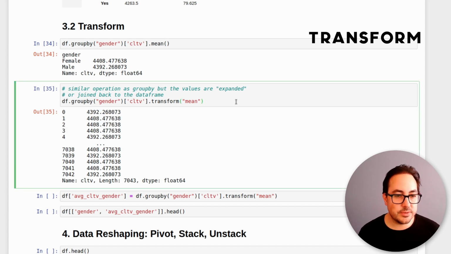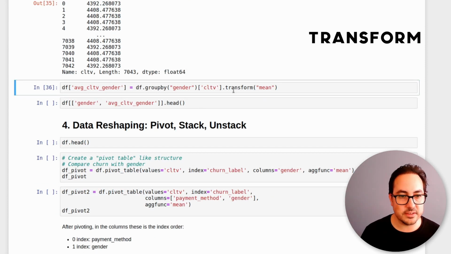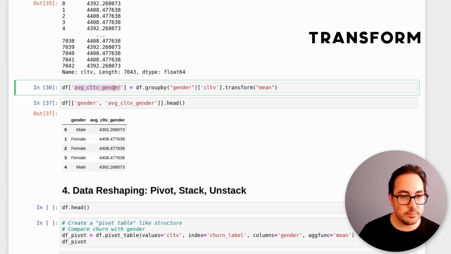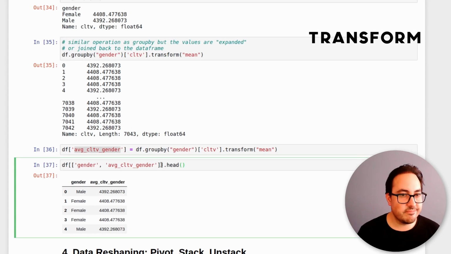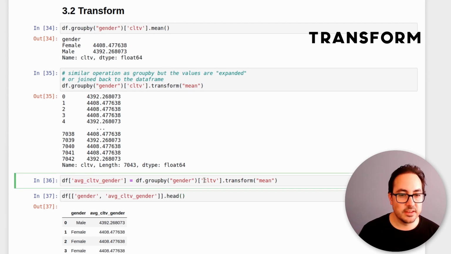And the result in this case is the same size as the data frame. Maybe here you can see it better. If you create a new column with the average CLTV, you can compare how it looks with the gender and the value that we created. But in the end, it's the same thing as a group by, except you keep the results at the same size as the data frame.